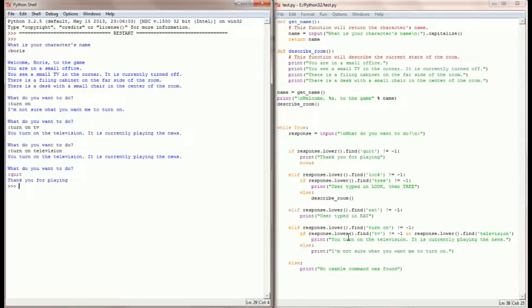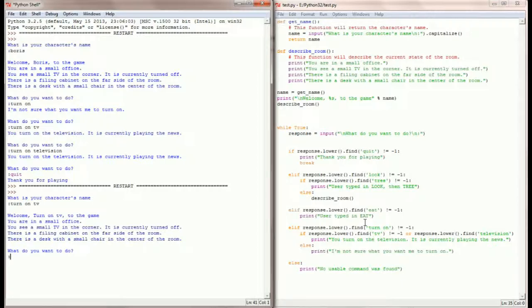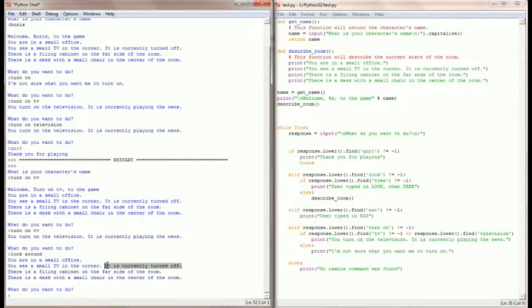Now that's all well and good, except at this point, actually let's run that program again. I'm going to turn on the TV. Oh, actually my command is turn on TV. So turn on TV is going to turn on the TV. And the message tells me you turn on the television set, which is fine. But when I look around the room, it's still telling me that the television set is turned off.